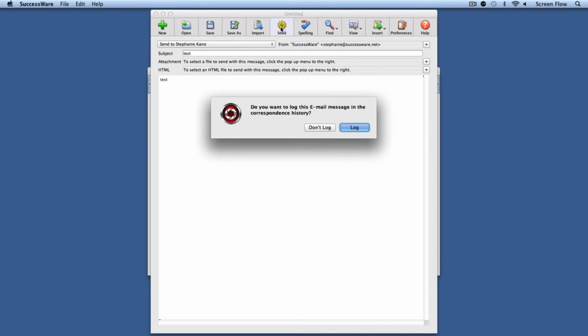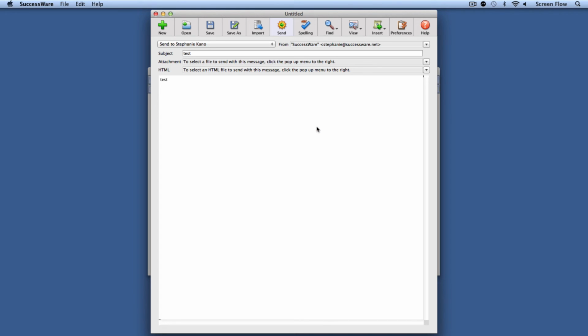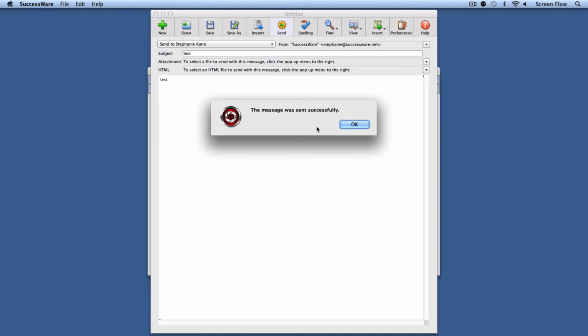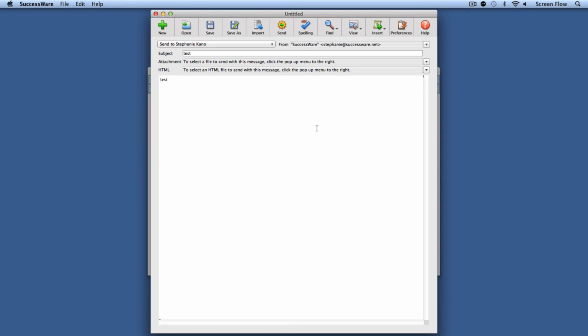Because I have my correspondence history preference set up to ask if I want to log the correspondence every time I send an email, I'm getting this message. For now, since this is just a test, I'm going to click Don't Log. And our message has been sent successfully. So we know our email preference information was set up properly. If we had wrong information in the email preference, it would have brought up an error code.